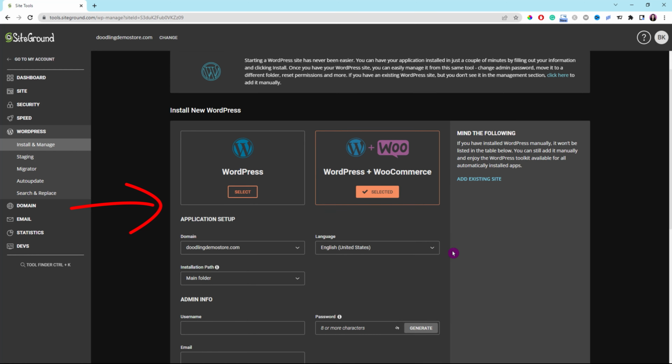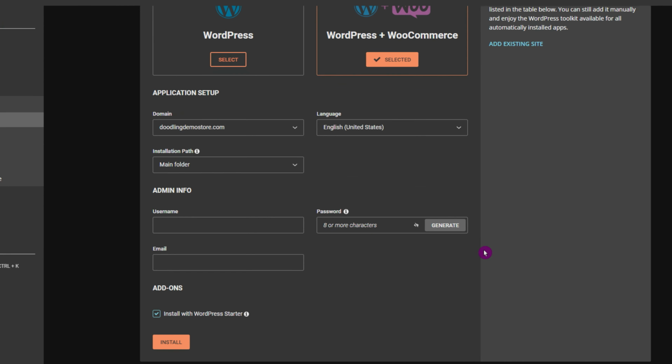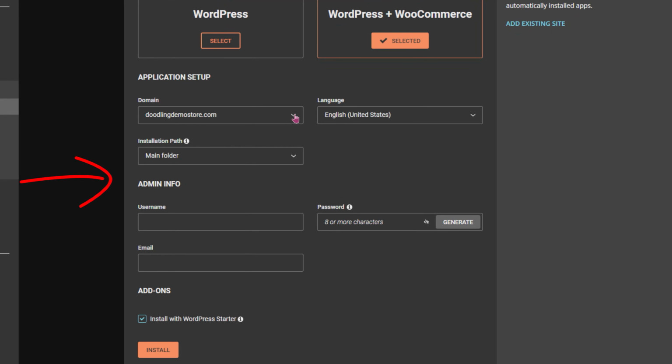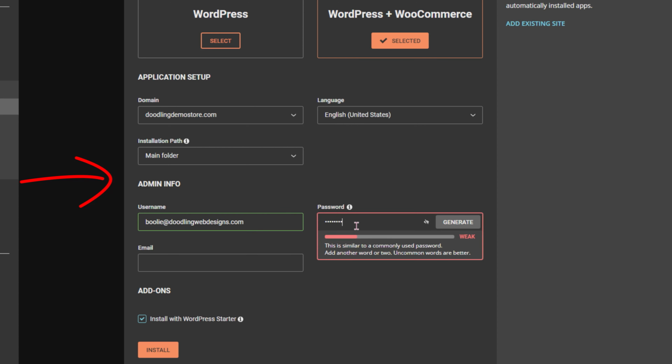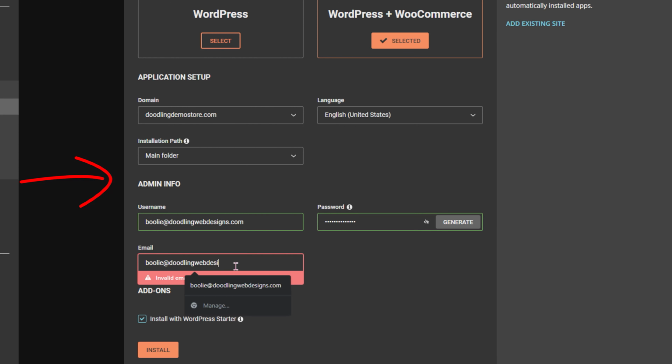Next, you need to enter the information for the application setup right here. Leave the information in the top 3 boxes as default. Enter your username right here in this box. I just use my email address so I remember it better. And then enter your password right here. Next, enter your email address in this box or field.